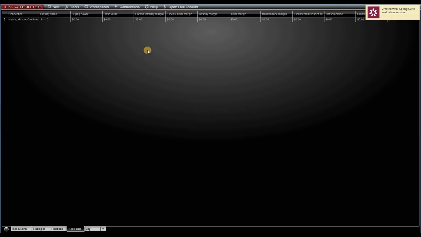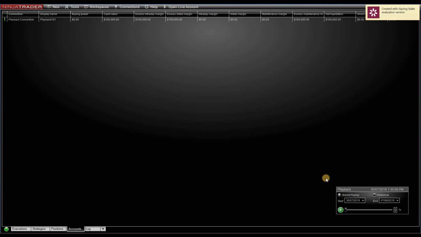Once that's disconnected, go back up to the connections menu and select playback connection. A playback window will then pop up onto your screen, and within this playback window are all the functionalities for your market replay.